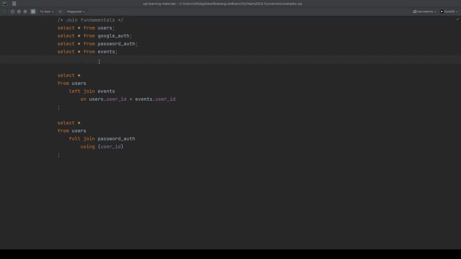In our upcoming videos, we're going to be talking about new join types. These are the fundamental joins that are in most databases, but we're going to be talking about lots of join types that you may not have seen before. So stay tuned for those ones, and I hope you found this one useful.